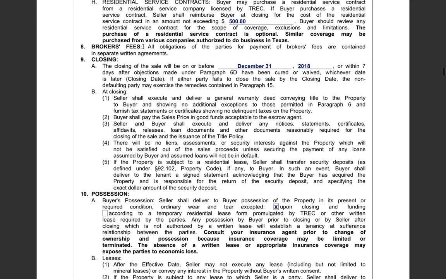Broker's fees. This just states that all obligations of the parties for payment of broker's fees are contained in a separate written agreement. So, for the broker's fees, there's a buyer's representation agreement for buyers that are being represented by an agent, and there's another document called a listing agreement that states how much the seller will be paying the listing broker for the fee of being their representative, their real estate agent.